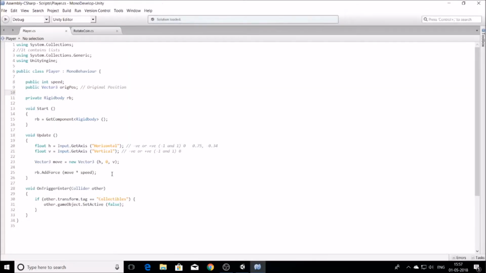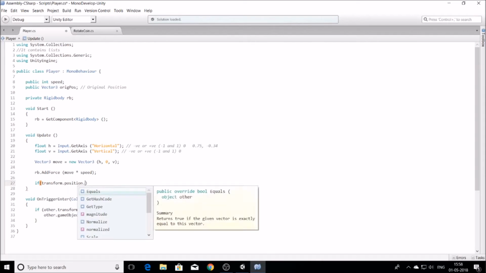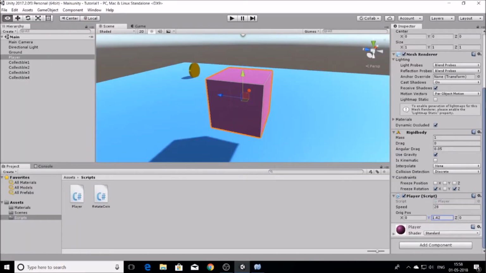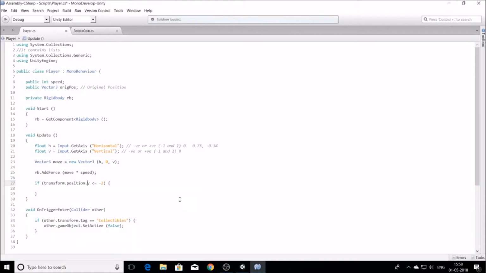and moving on, in the Update function we will write if transform.position.y is less than or equal to -2. So what this does is it will check that if the current position of y is less than or equal to -2, then do something. And what we'll do is transform.position is equal to origPos.